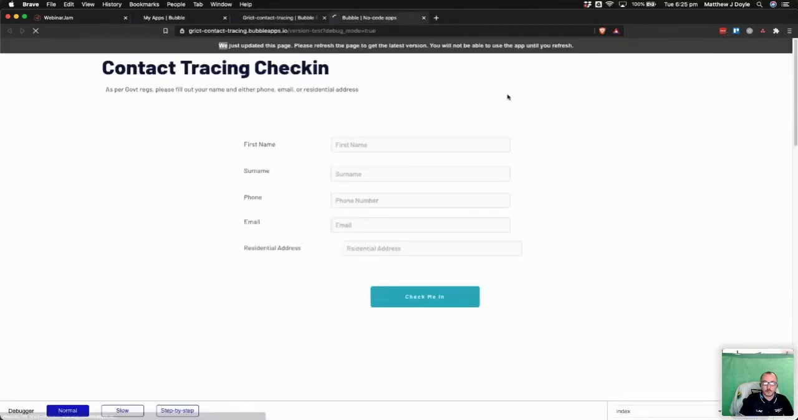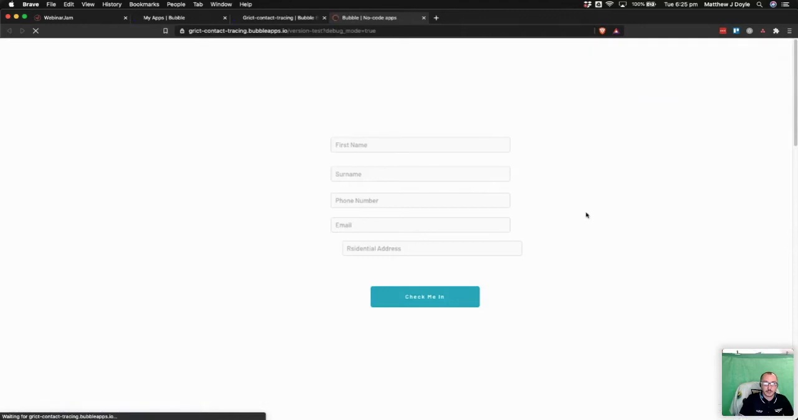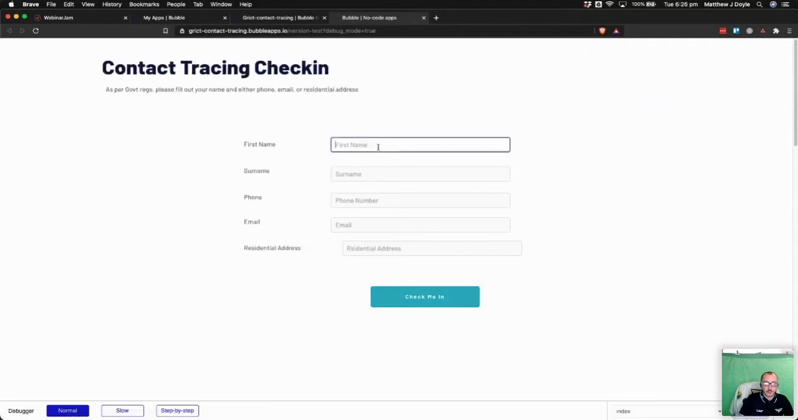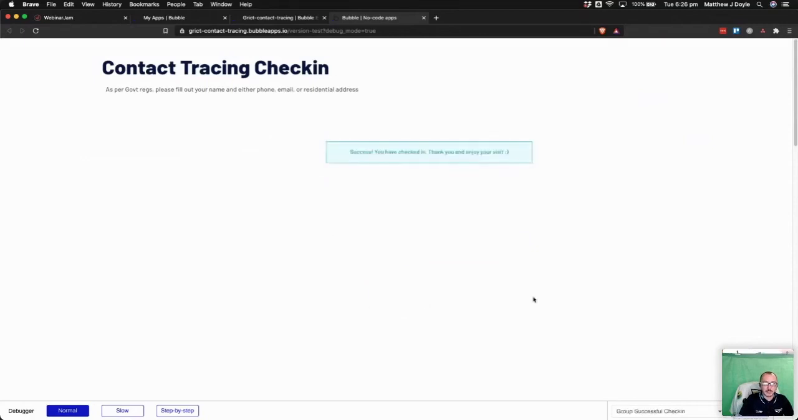So now if we go here and we refresh our contact tracing check-in page one more time, and we put in our check-in details. If I could spell my own name would be very helpful. This time we'll put in an email instead of the phone number, and we'll say check me in. And there we go, success, you've checked in. Now I know that it's worked and I can go and do whatever I was going to do.